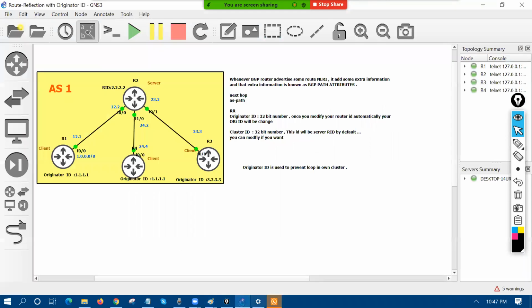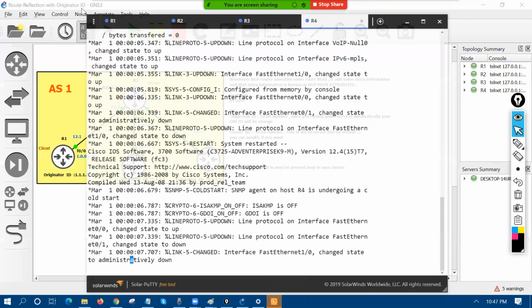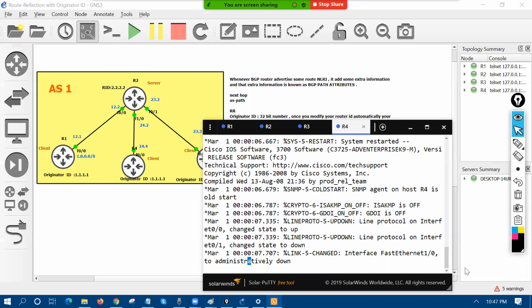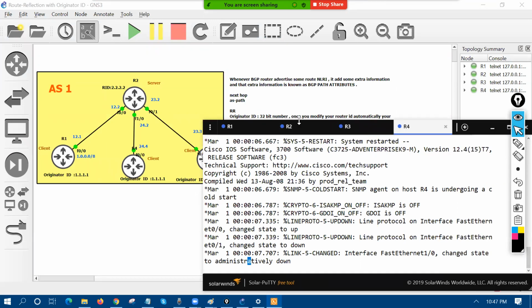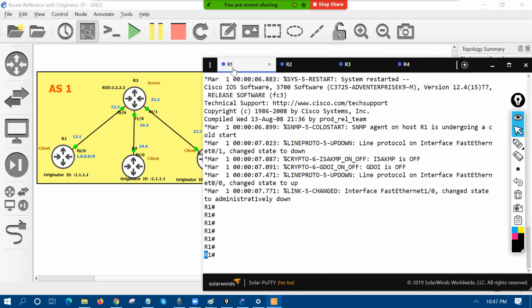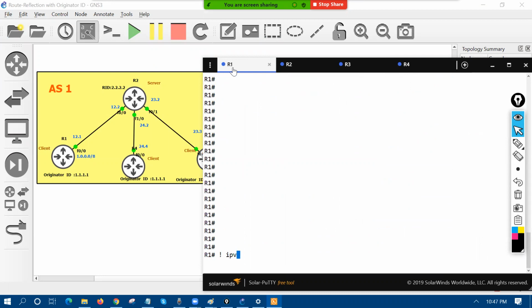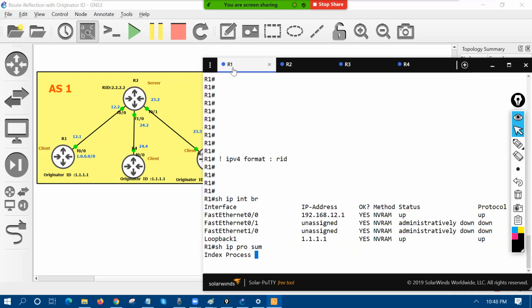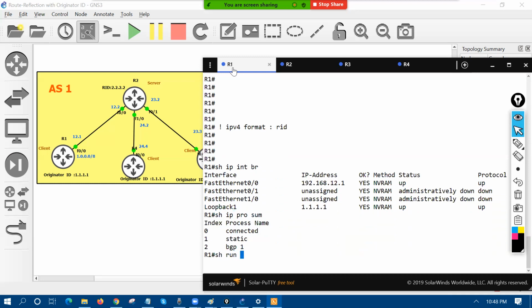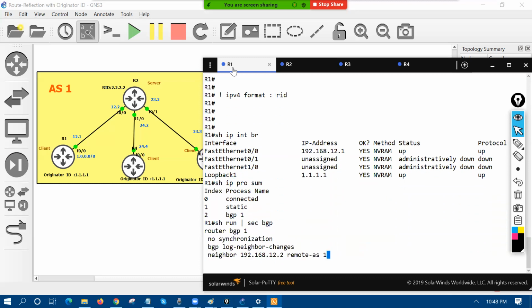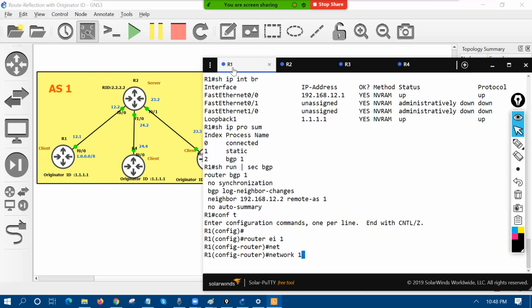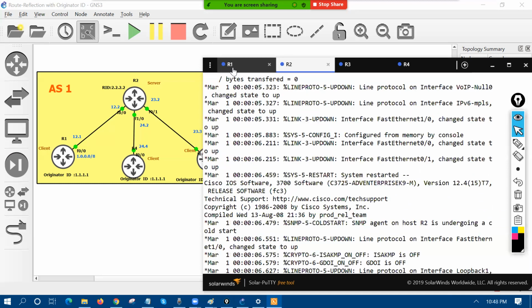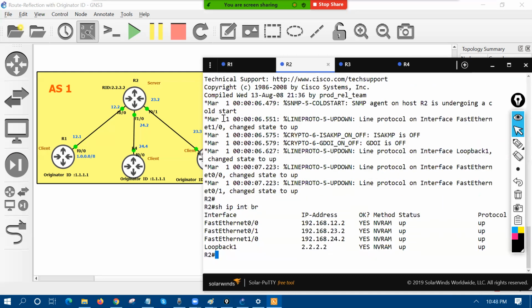Let's verify the pre-configuration we have. On router 1, the originator ID and cluster ID will be represented in IPv4 format, like a router ID. Show IP interface brief. Good to go, I have the right IP addressing. Show IP protocol summary. BGP is not there. Show run section BGP. I'm going to run EIGRP so that we have reachability of the next hop. That's very, very important. Show IP interface brief, all good.